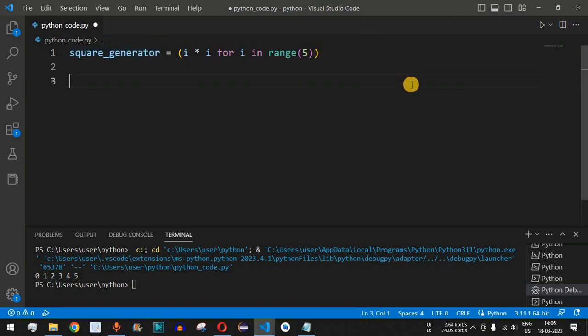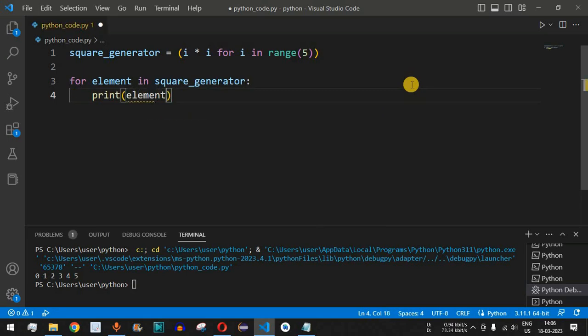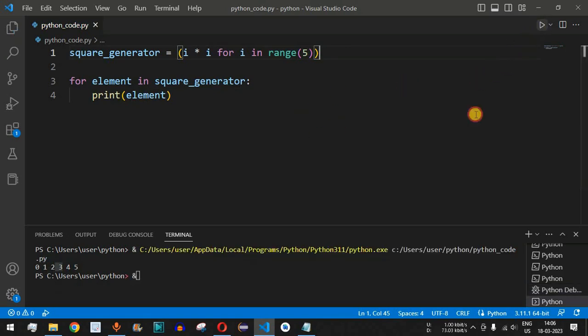So guys, how will we do that? We will simply use the for loop now, and then over here we will say element in, and then we can simply have the square generator over here, and then we can simply provide the print statement and we can print the element. So guys, basically this is going to print the square of the numbers going from 0 up to 4 over here in this case. So let me just save this file now and try running this code.